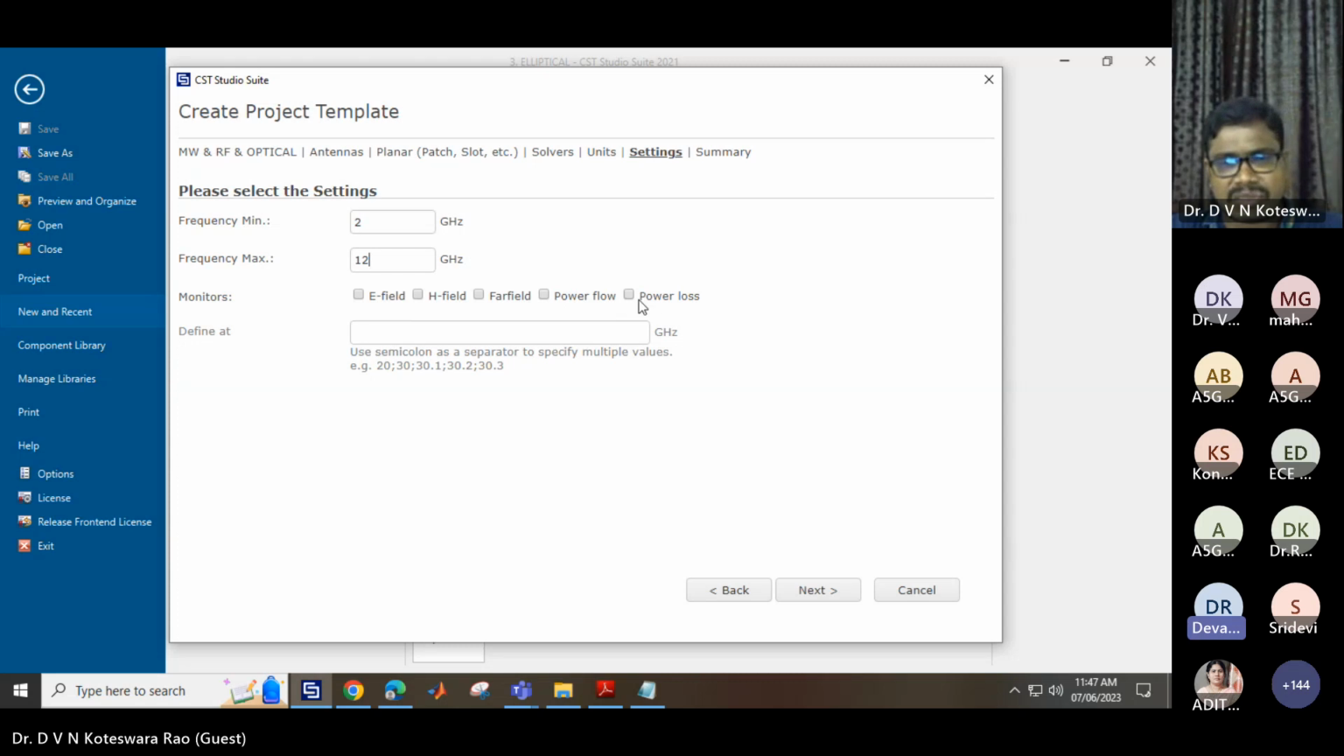For biomedical applications, we require SAR value also. In such a case, we require power loss. In the case of ordinary planar antennas, E field, H field, and far field are required. My recommendation is don't go for H field and far field, only E field, for the first time when you are doing optimization of an antenna. Because if you choose all the field monitors checked here, it takes more time for the simulation.